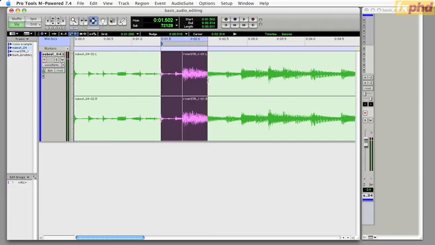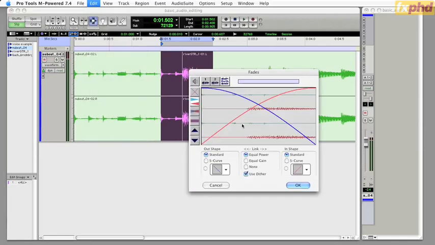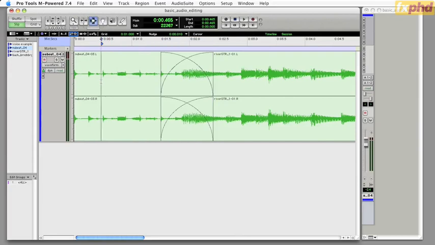And I'll show that graphically in the fades window again. Let's Command F or go down here. And you can kind of see it overlay over that. And again, you have different shapes of fades and such like that. So now you have a much less abrupt change. Much nicer. So that's a quick overview of some of the basic editing functions in Pro Tools.